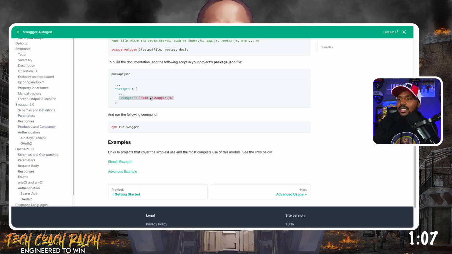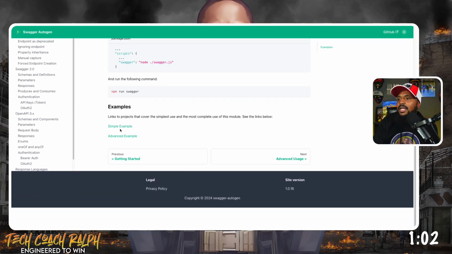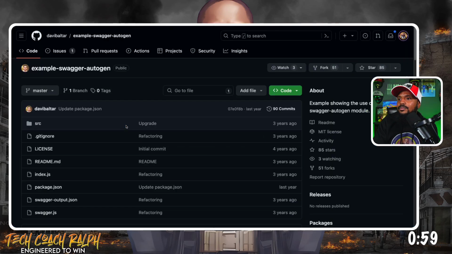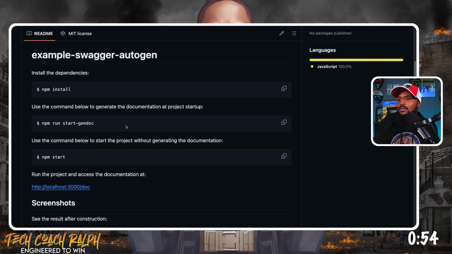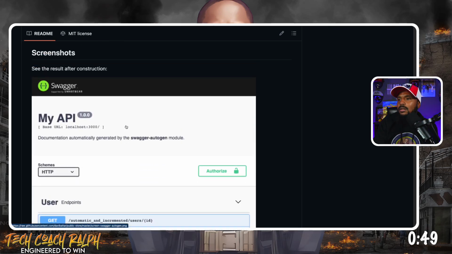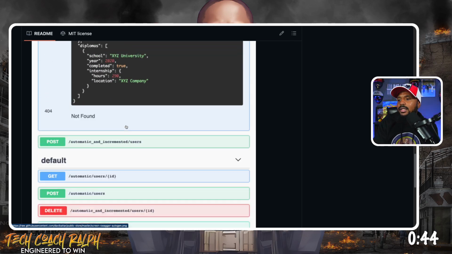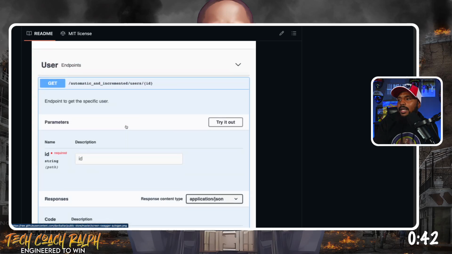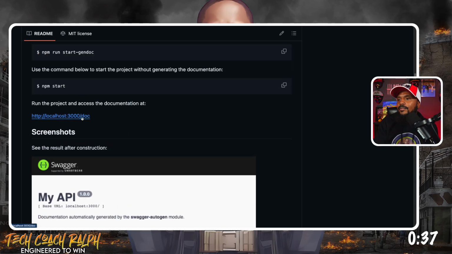So looking at the documentation, let's see what we got. So to build a documentation, we run the command. Let's take a look at the simple example. Start, right. So run. I want to know, is it a web page that this is under, or is it run the project and access the documentation at doc? I wonder can I do that?